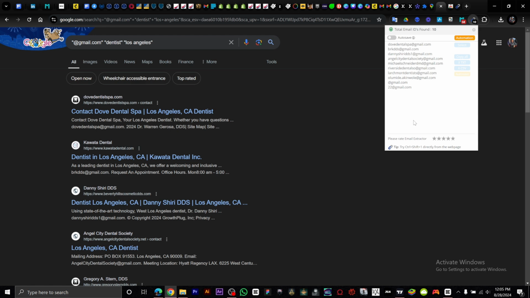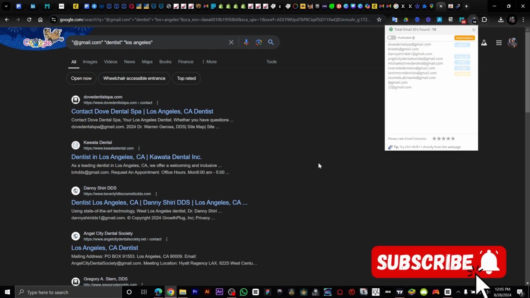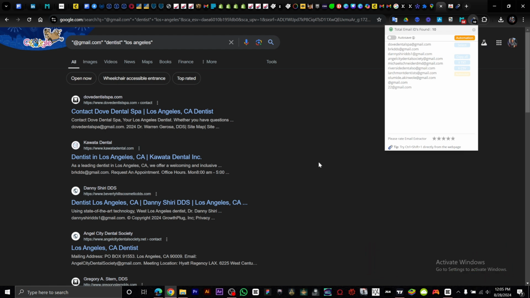Once you have your emails, you can just copy everything, or click on copy all, and then paste it to wherever you want to use it, or you can open your Excel and paste it into your Excel. So it's pretty easy to use.